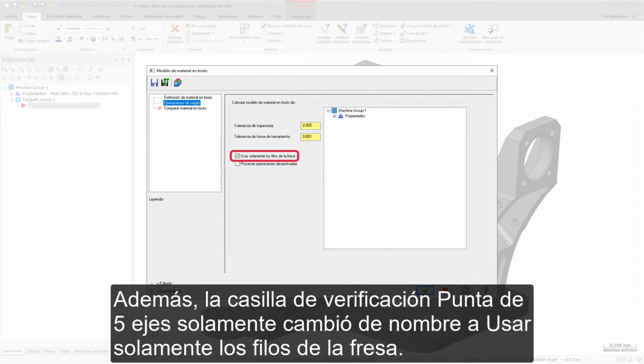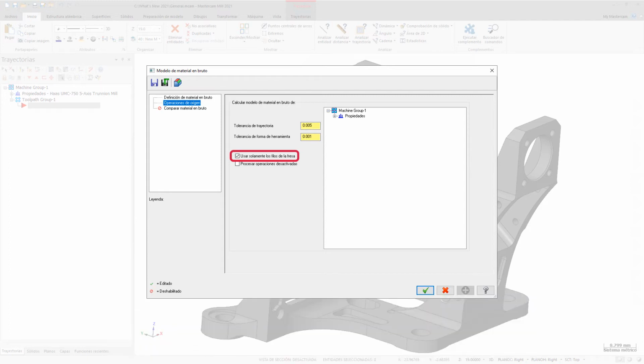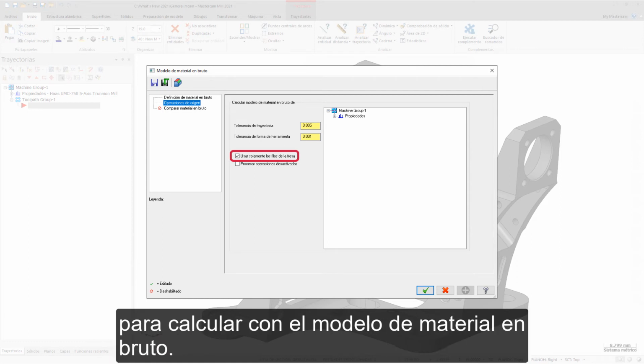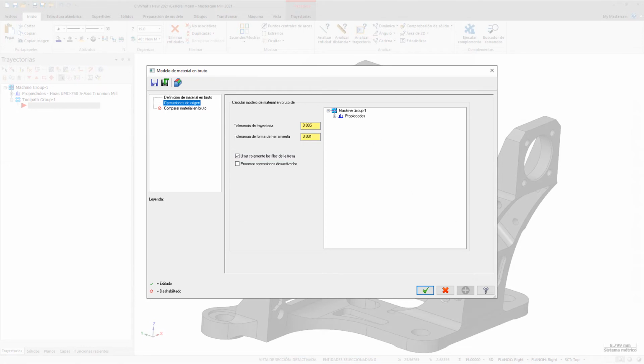Additionally, the 5-axis tip-only checkbox has been renamed Mill Flutes Only. When selected, Mill Flutes Only uses just the fluted portion of the tool to compute against the stock model.